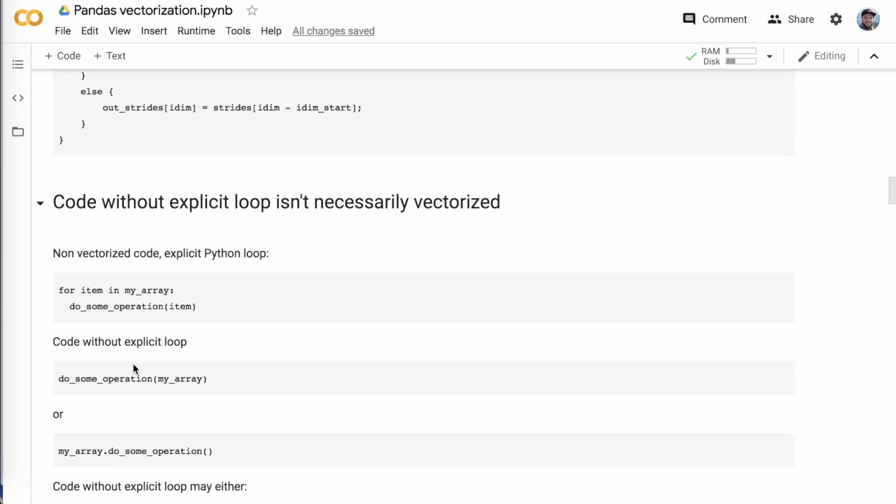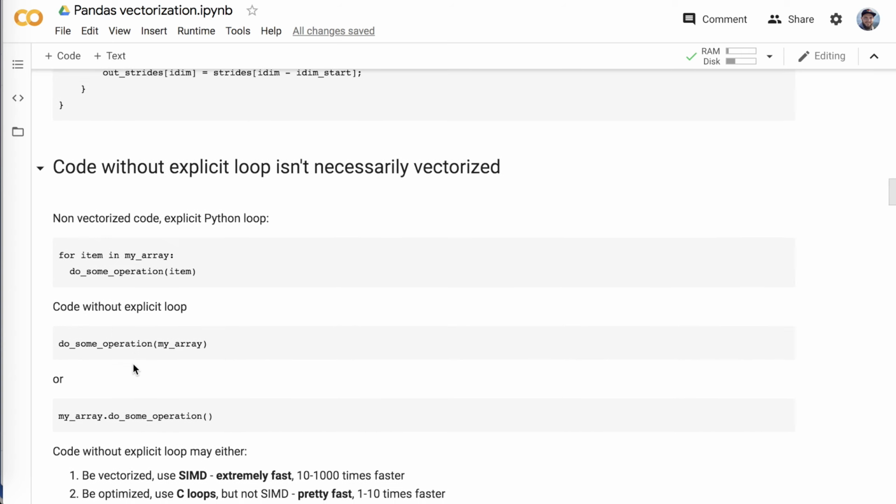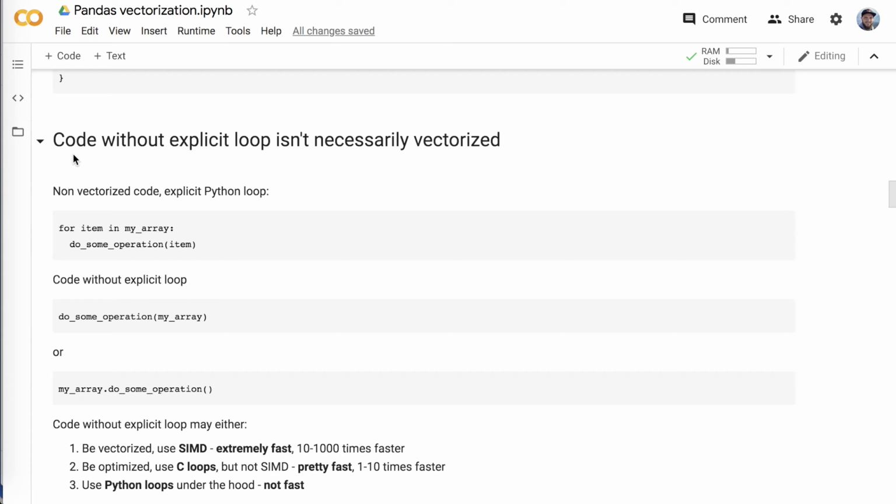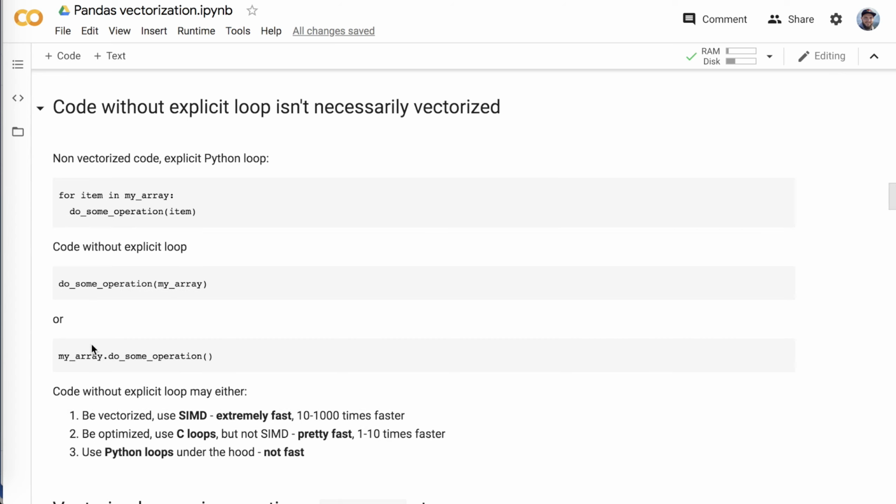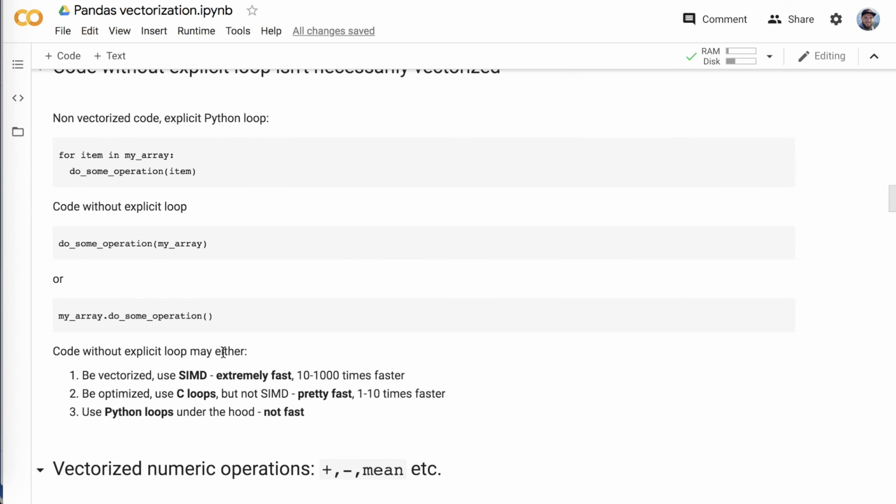Just to sum up the things I've just said, code that doesn't contain an explicit loop isn't necessarily vectorized. Here is an explicit Python loop, and you can also imagine this code written like some operation applied to the whole array, or my array do some operation. These lines of code may be either vectorized or not. So there are actually 3 variants of what can happen.